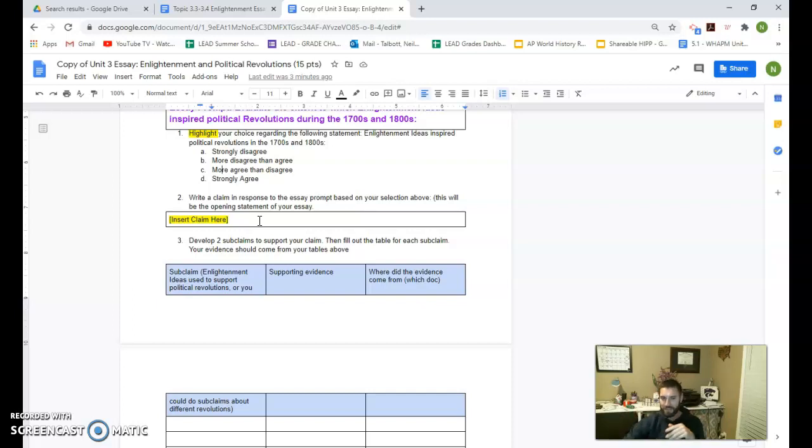I give you these ideas kind of in the blue table. Again, your document might look a little different because it's a different topic, but subclaims are separate Enlightenment ideas that inspired. So, there's the Enlightenment idea of natural rights. There's the Enlightenment idea of separation of powers. There's the Enlightenment idea of women's rights for some of these. So those would be an Enlightenment idea.